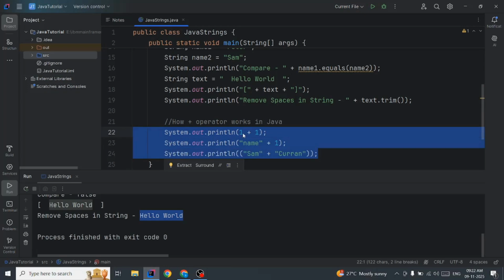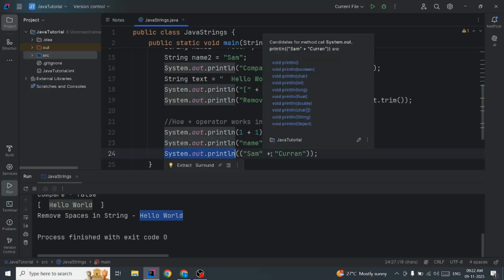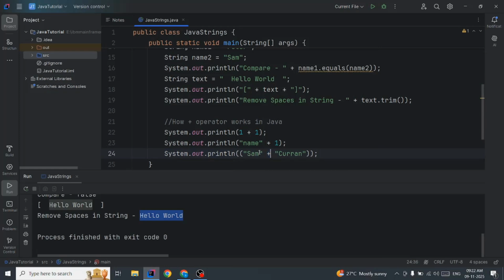So in this example, I have added three sysout statements. In the first sysout statement, I have mentioned 1 plus 1. Since it's a number or integer, you don't need to mention single quotes or double quotes, so I simply mentioned 1 plus 1. In the second sysout, I added one string, that's the reason I added double quotes, then plus and 1, which is an integer or number. Then in the third sysout statement, I added two strings with a plus sign in between.